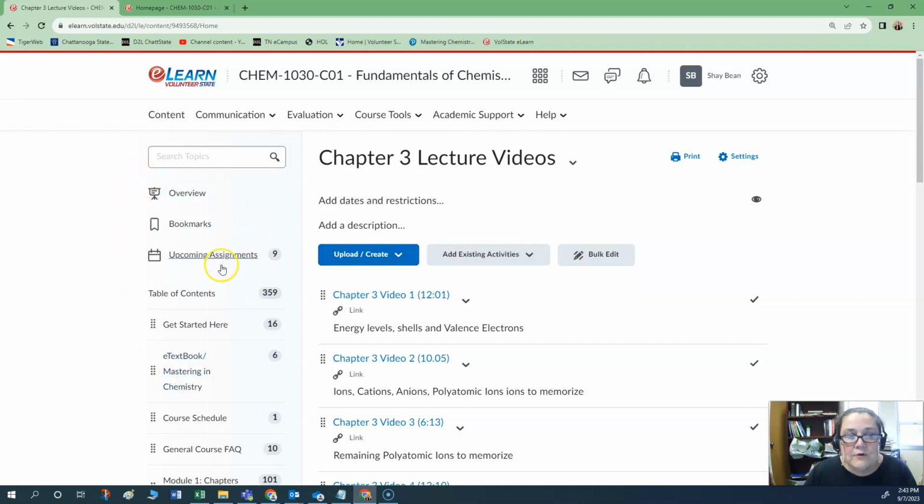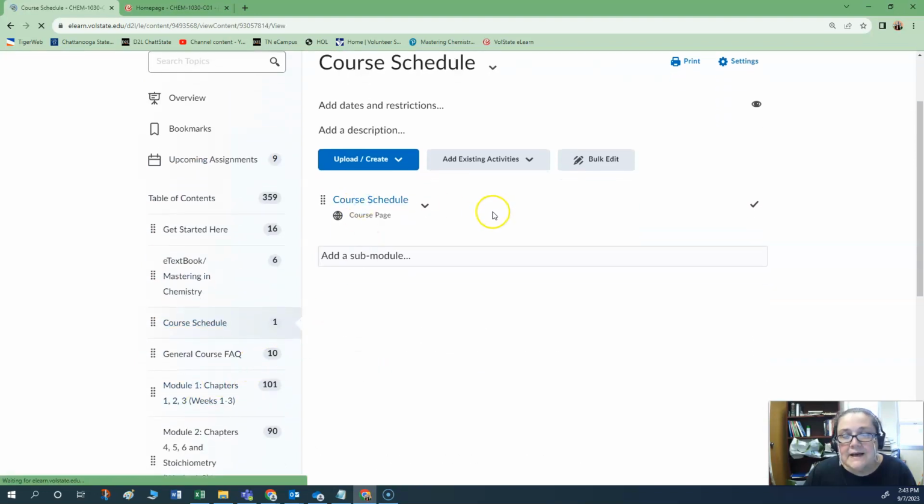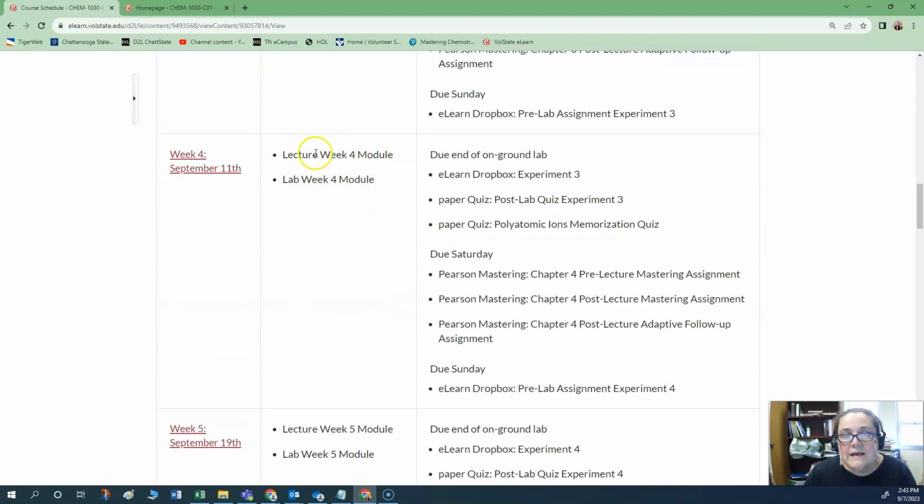As I look over here on the left, I can always go to the course schedule and see what's happening this week. So we're in week 4. In lecture, we're doing the week 4 module. In lab, you're doing the week 4 module, and we'll see those in content. You've got some lab that is due at the end of your lab, including taking a polyatomic ion memorization quiz. You learned about that in lecture, but you are taking that quiz in lab, so just be ready for that.